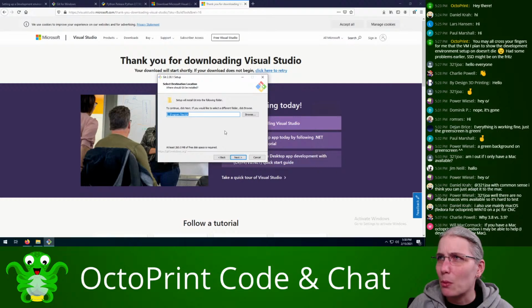And Womack Comics says, if you have a Mac OctoPrint setup question, I may be able to help. I develop plugins on my Mac. That is really good to know.